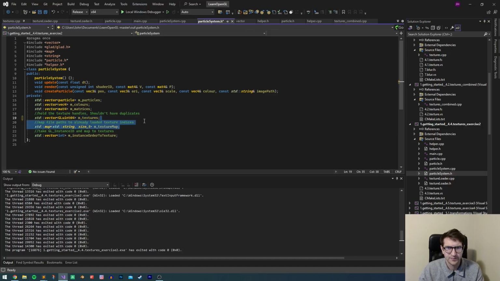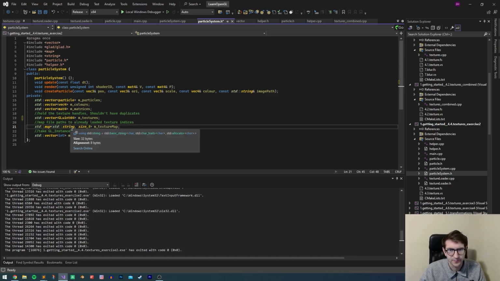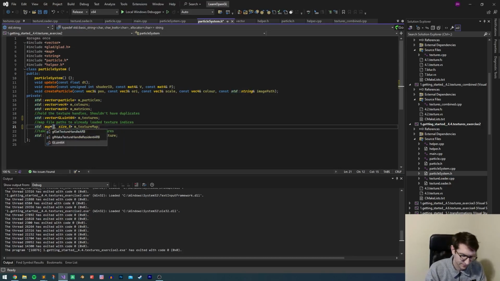And the other thing I'm going to have here is a texture handle map.